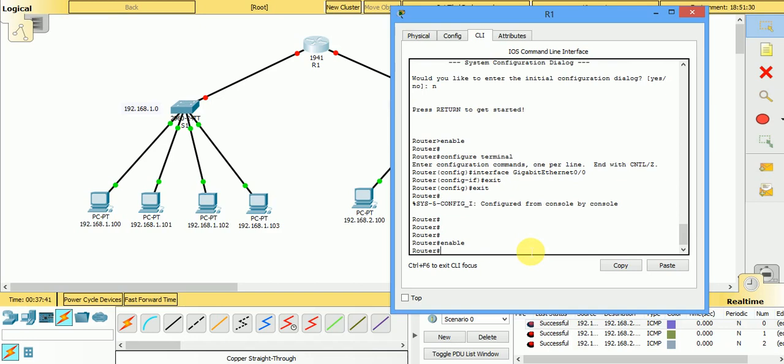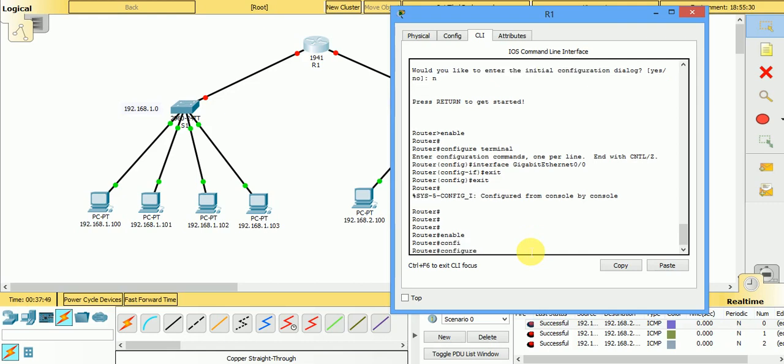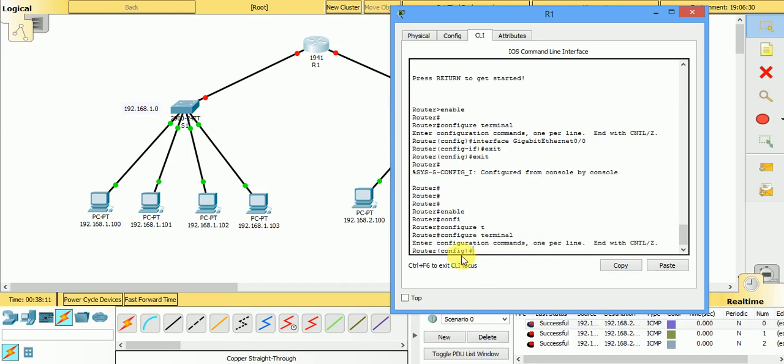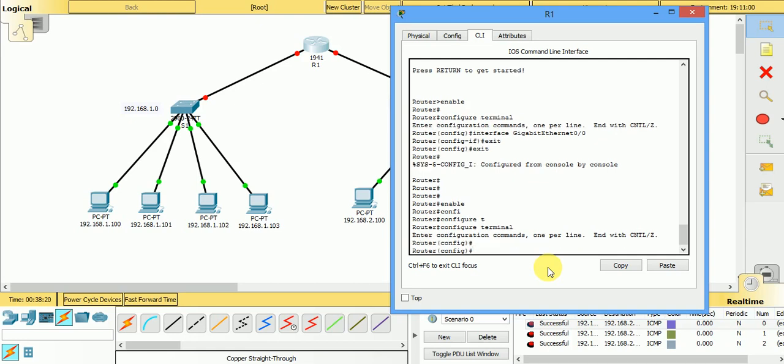Okay, enable, and I'm going to configuration terminal. If you write the initial words of any command, and after that you click on the tab, it will automatically complete your command. After that, this is the configuration. To do its configurations, I'm using the command configure terminal, and I'm just going to click, and you can see that this time the router is in the configuration mode.